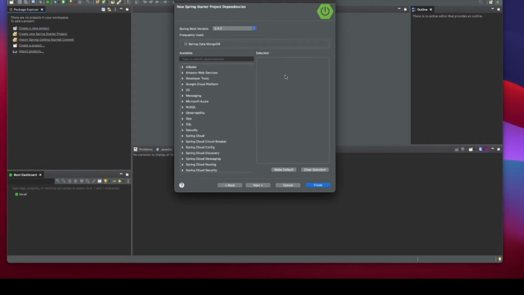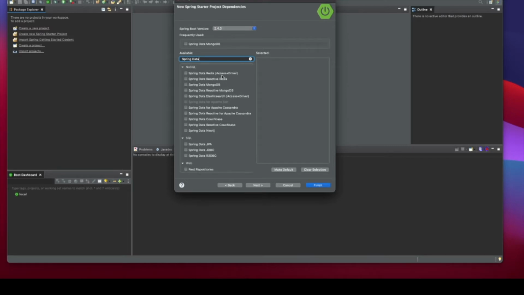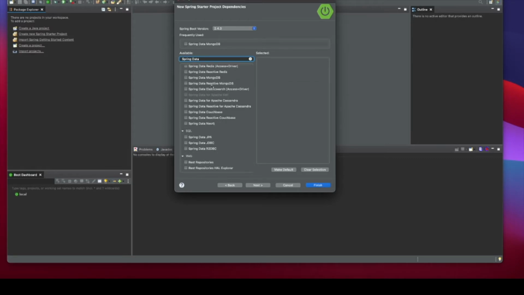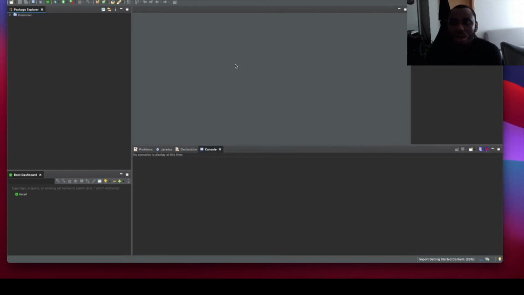And here we want to bring in our dependency that would allow us to communicate with the MongoDB database. So if I go down here and I type Spring Data, I'm going to see the different dependencies for connecting to databases. Right here on this section for the NoSQL database, you can find Spring Data MongoDB, which is the one that we'll be using in this video. You can also find Spring Data JPA for SQL as well. Alright, so I'm going to click on next to add that dependency to our Spring Boot application, and then click on finish.